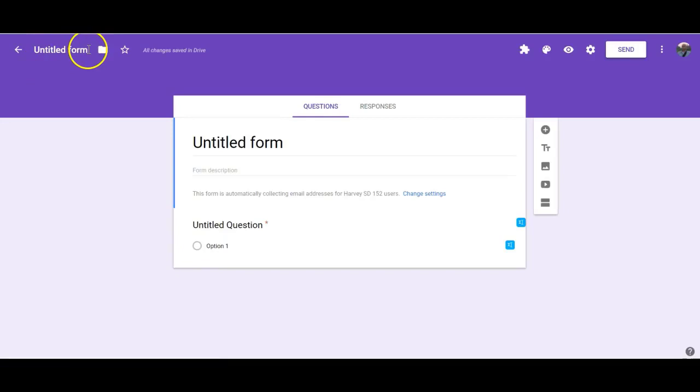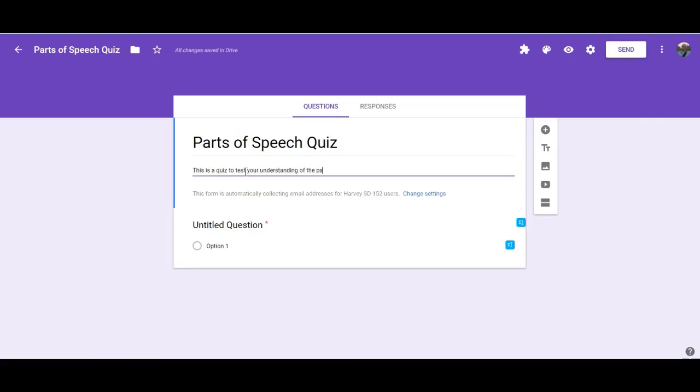So first thing, always give your quizzes, your forms, a name. So this is going to be a parts of speech quiz, we'll say. As soon as I type the name of this file, if I click here, it's going to pull that same name as the title of this form as well. You can give your form, your quiz, your survey a description. Super. And then you can start adding your questions.